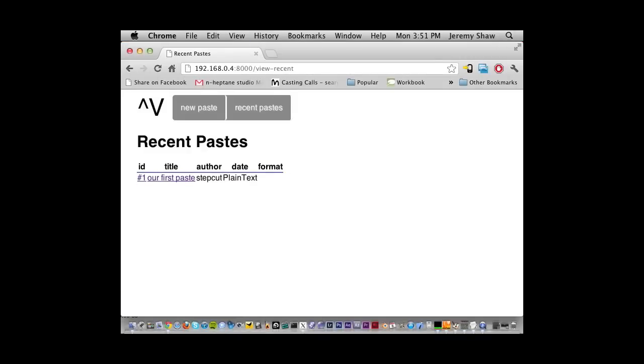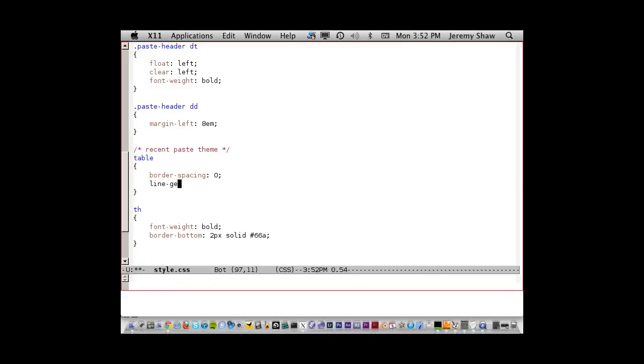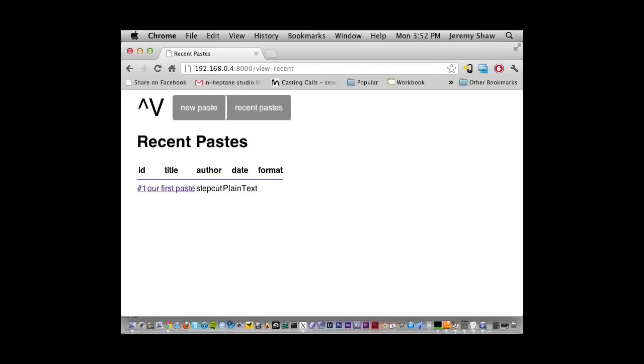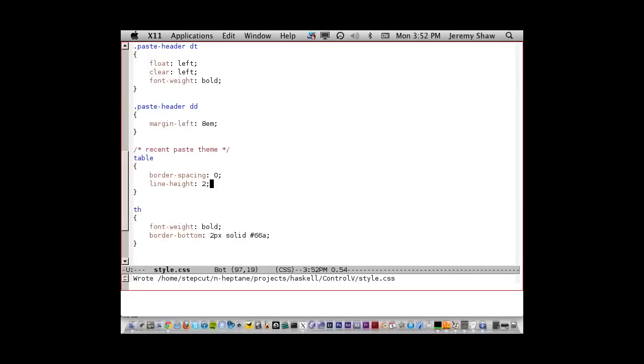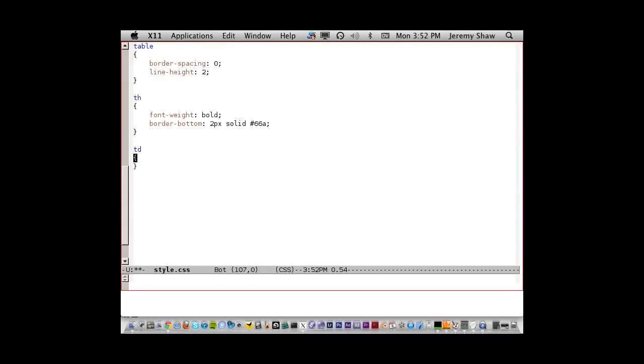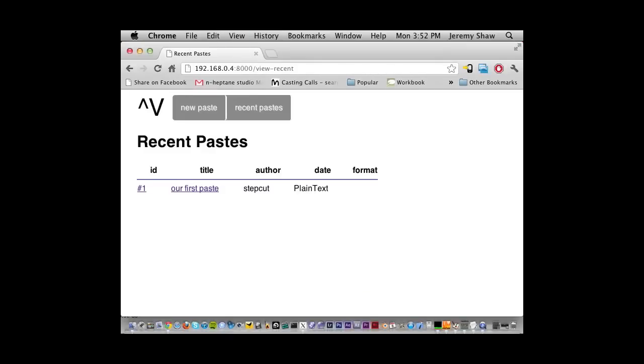Things are kind of crammed there, so let's make the line height 2. Zoom. Our cells are all kind of crowded together, so let's try giving them some padding on the right. Got like 3 EM. That's looking better.